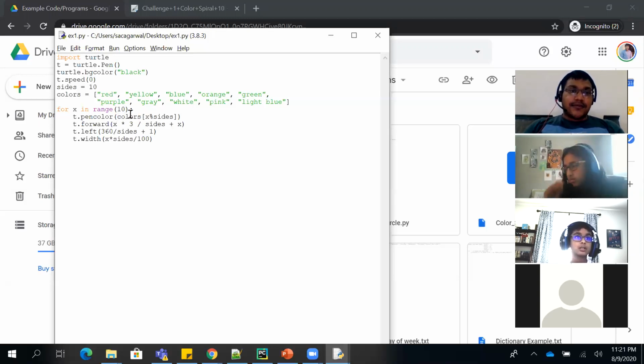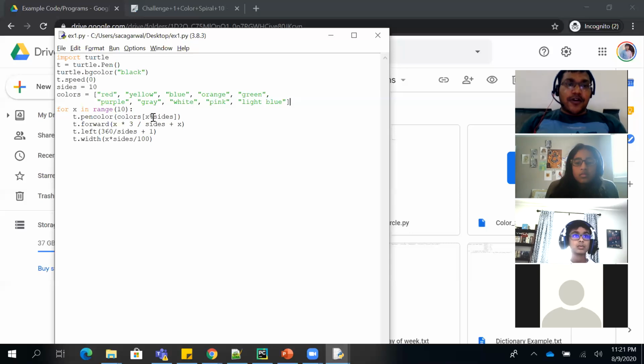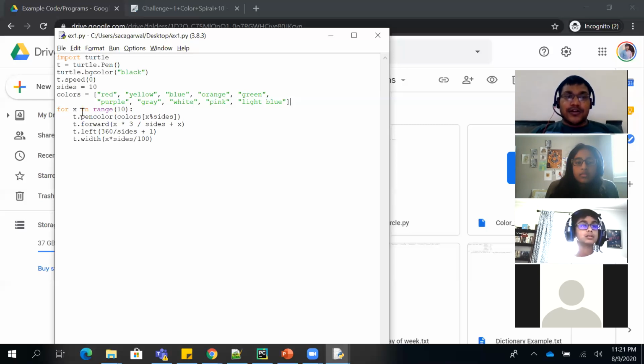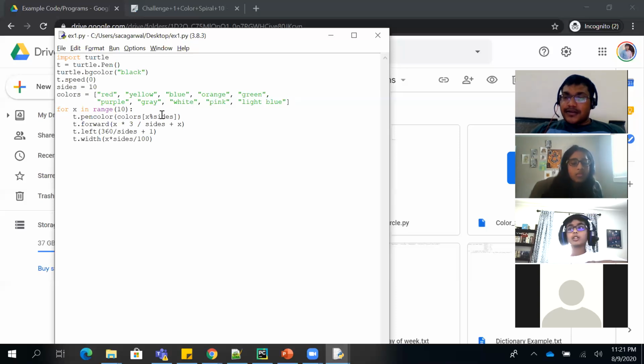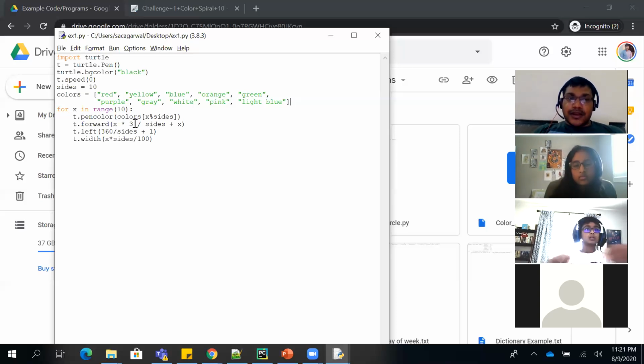First tell me what this colors is. The list. Now inside this I want to access an element of the colors, right? For that they are using a trick known as x modulus sides. The first value of x will be 0. Now 0 modulus sides. How many sides do I have? 10. So 0 modulus 10 gives 0. So the value here will come as colors of 0. And 0 is what? Red.